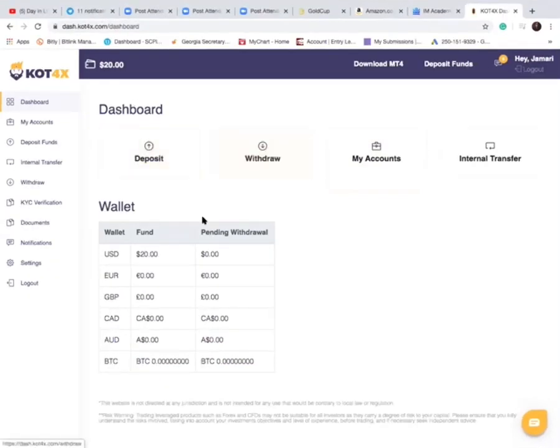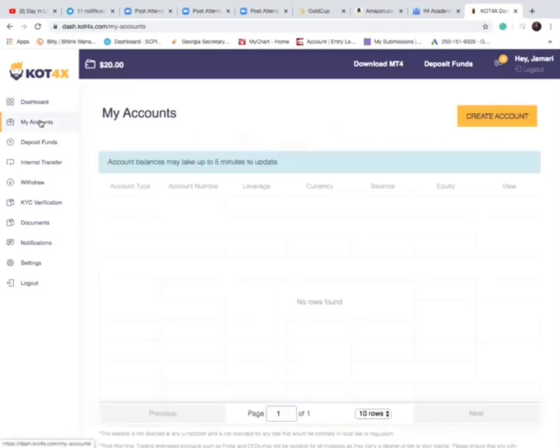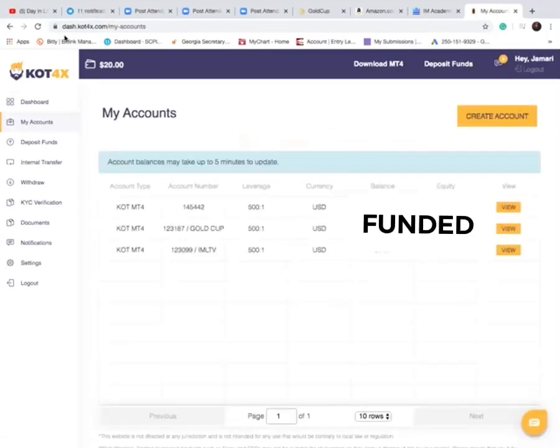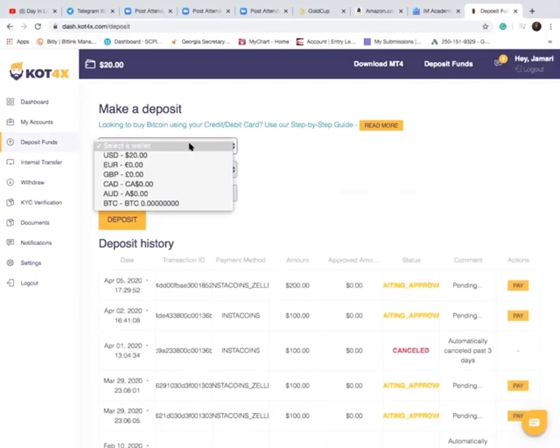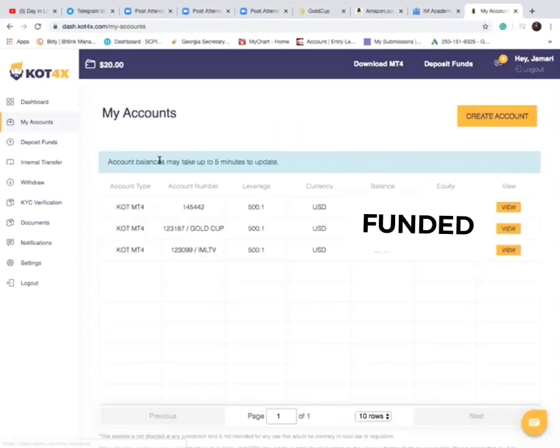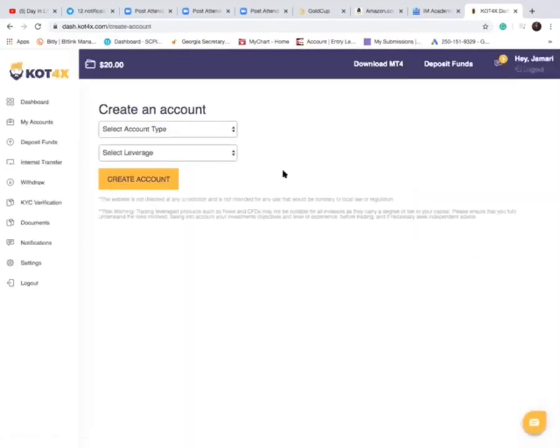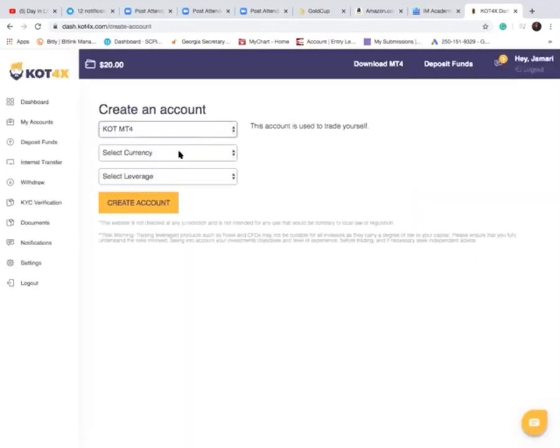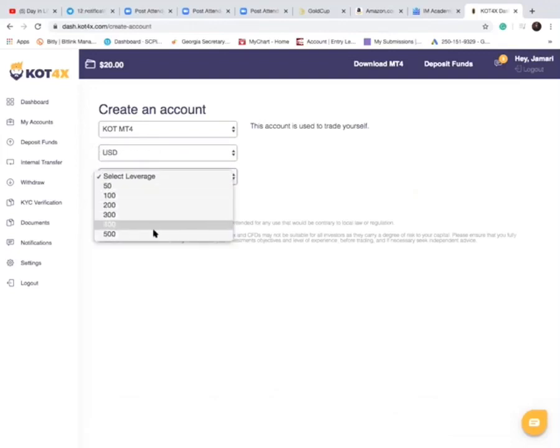Okay, so now what you want to do is first make sure that you have an account. But now you want to go ahead and fund up. After you make your account, it says create an account. You're going to log in. You're going to do KOT, MT4, USD, and select the certain leverage that you want. And then you're going to create that account.